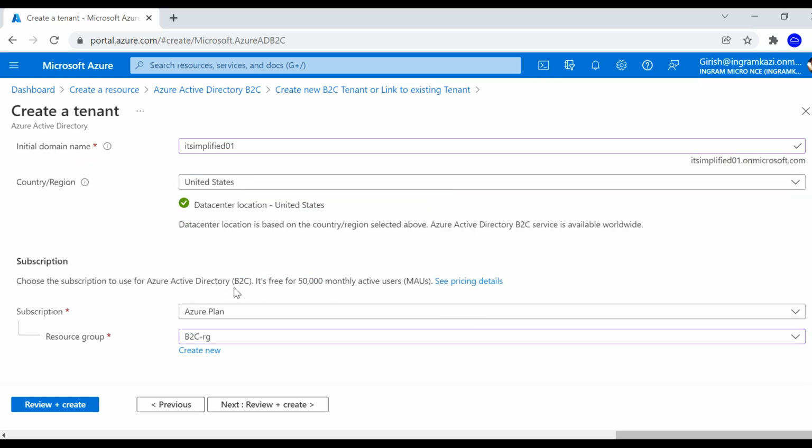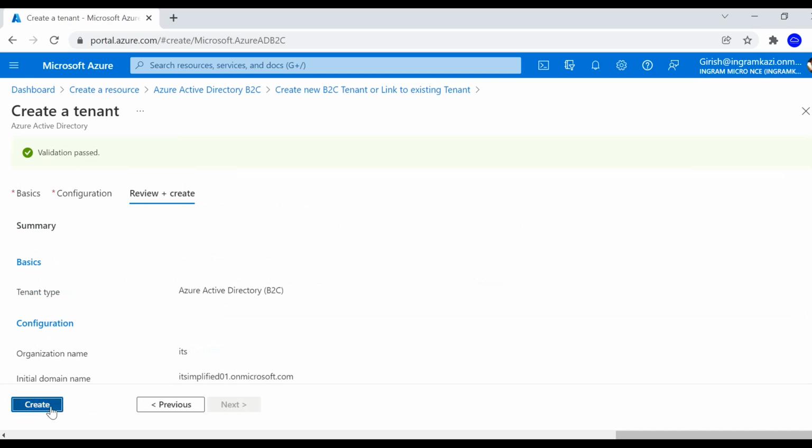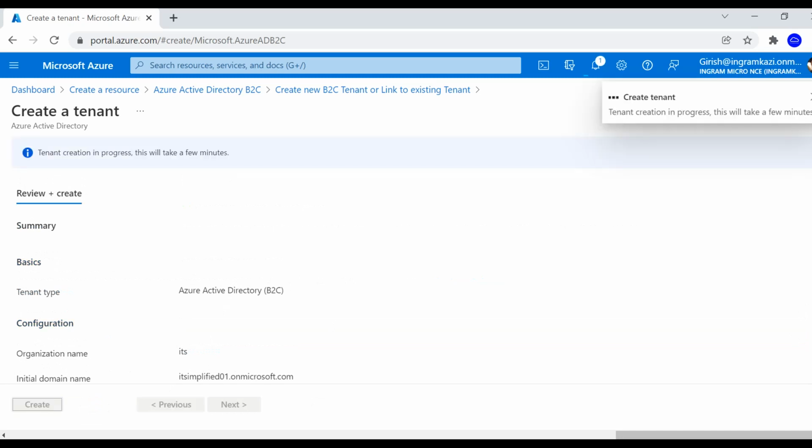Now, Azure AD B2C is free for 50,000 monthly active users. But if you're using maybe multi-factor authentication, those will be charged separately. So let's go review and create and click on create button.